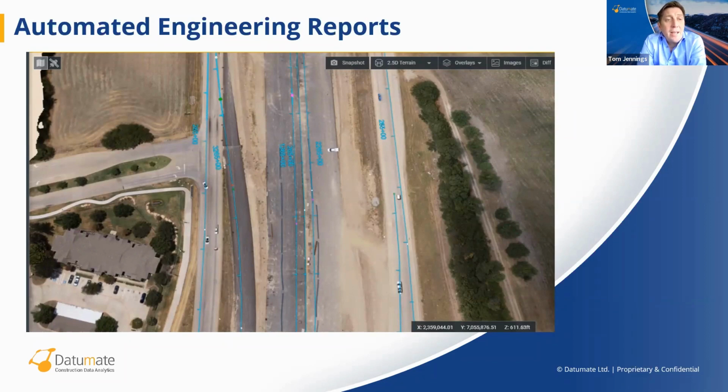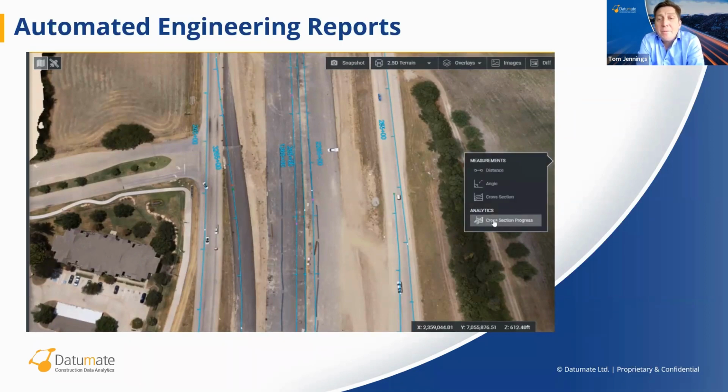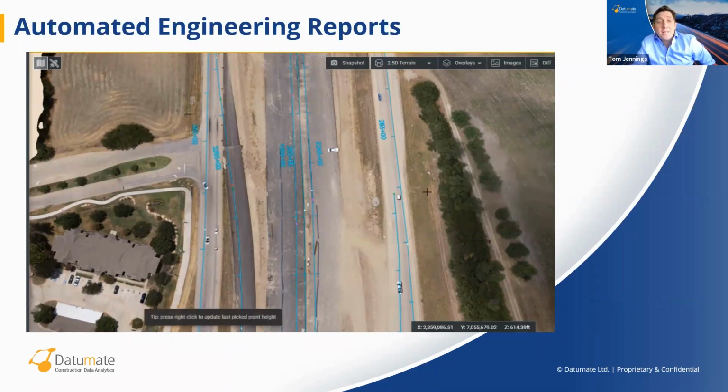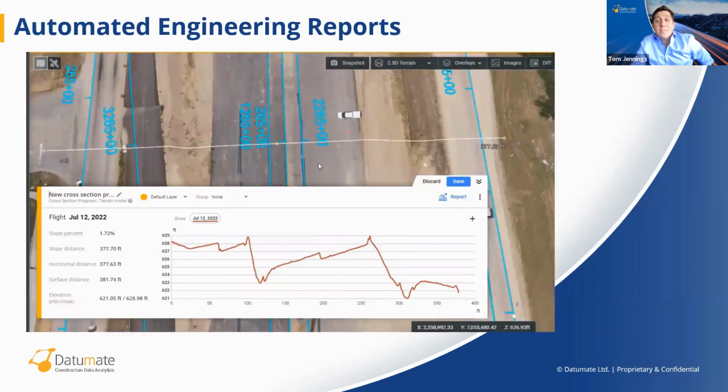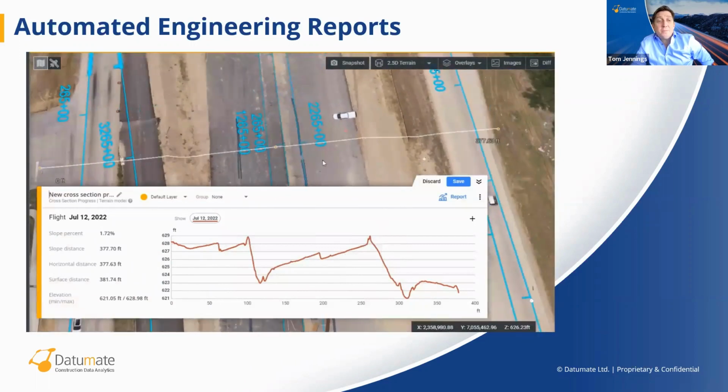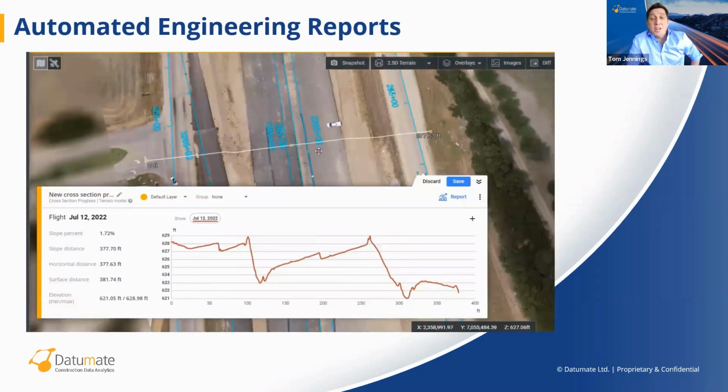At the end of the day, generating these kinds of reports is really about being able to share the information. So Datumate offers a suite of valuable tools designed to make measurements and analytics simple and effective. The Datumate cross-section analytics tool allows users to make a cross-section of any surface to visualize the elevation. You can then add other design surfaces or flights from the project so that you can monitor change or track progress.